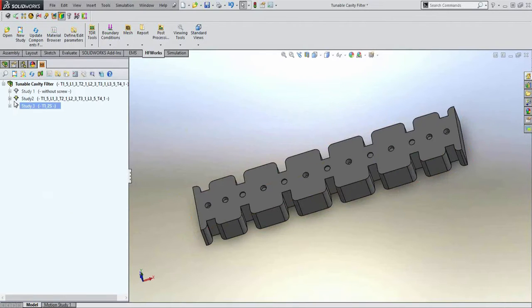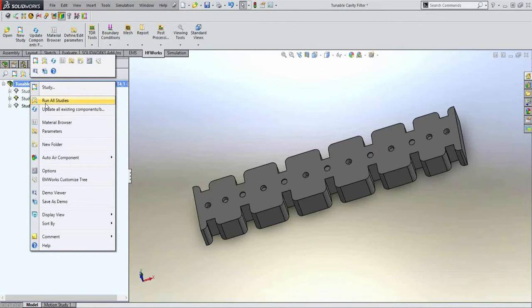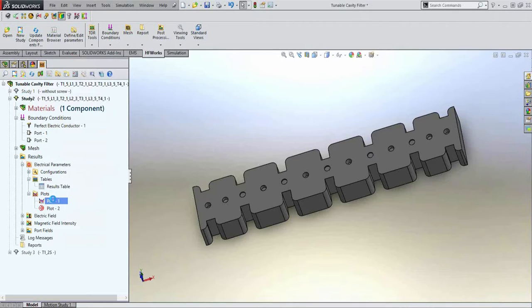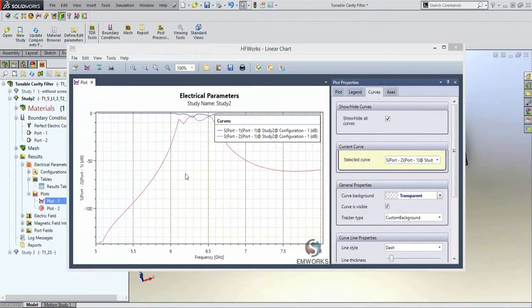because you can generate multiple studies, and each study will be associated with a configuration. So I have a study without screws, a study with one configuration, a study with another one, and I can generate as many of those as I want. I can do the process of materials, boundary conditions, and meshing, and I can run them all with one command, run all studies.